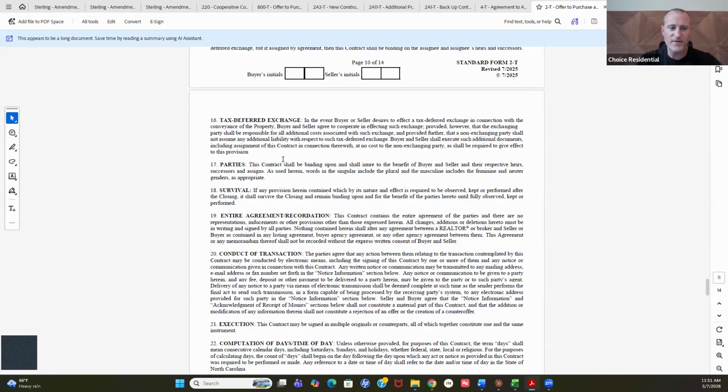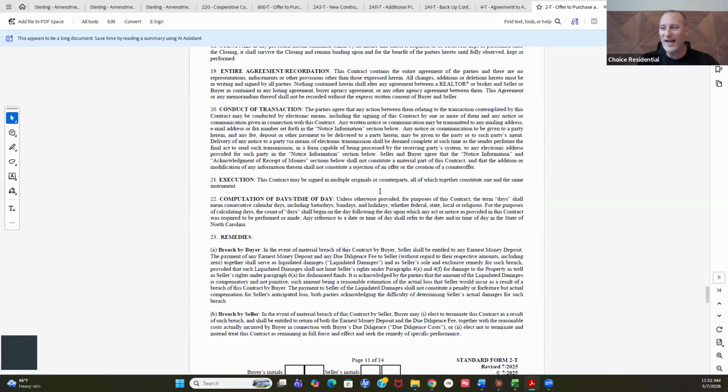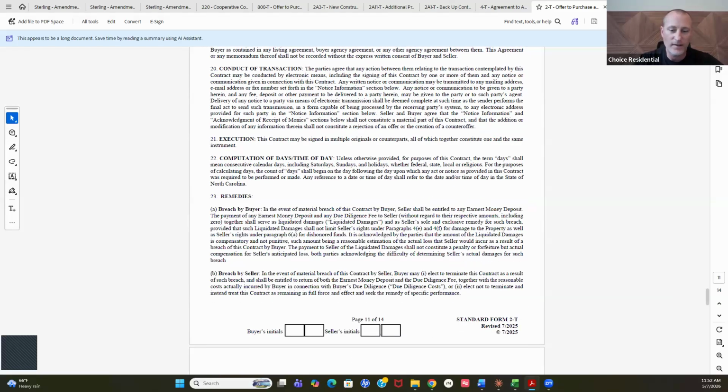We often get asked if there's a special form for that. No, it's already addressed in the offer to purchase. Seller has to cooperate with the 1031 exchange. You can't do anything to obligate them to pay anything related to it, but anything they need to sign, they are agreeing to do that for a 1031 tax deferred exchange. And then I'll move on down. Last thing, paragraph 23.